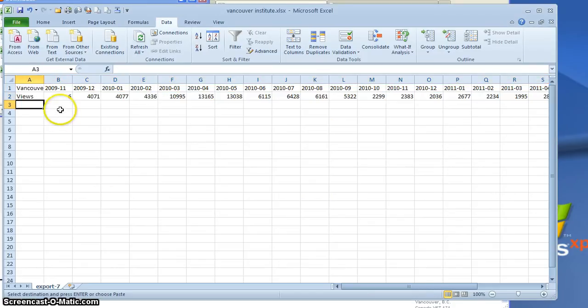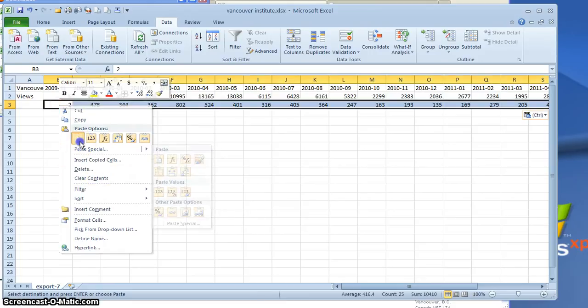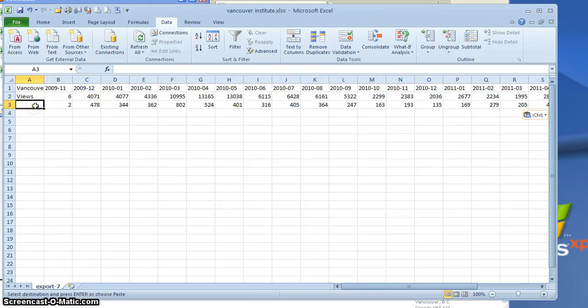Go back to my other file, my Vancouver Institute Excel file that I just saved. Go to the next row and paste my data. There, and I'm just going to call this downloads. Excellent. And save. Now this is part of the information I need.